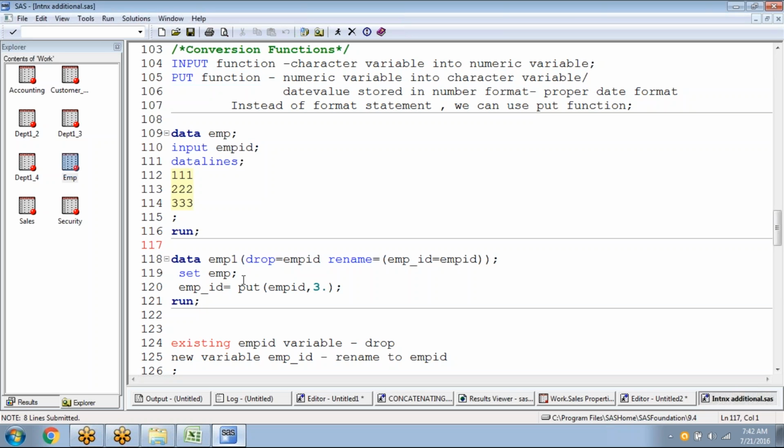The syntax for that put function is as follows. I'm reading the data from EMP. EMP is my input data set, so in the set statement I have written EMP, and the output data set is EMP1. And here, what I'm trying to do is convert my numeric variable employee ID into character.